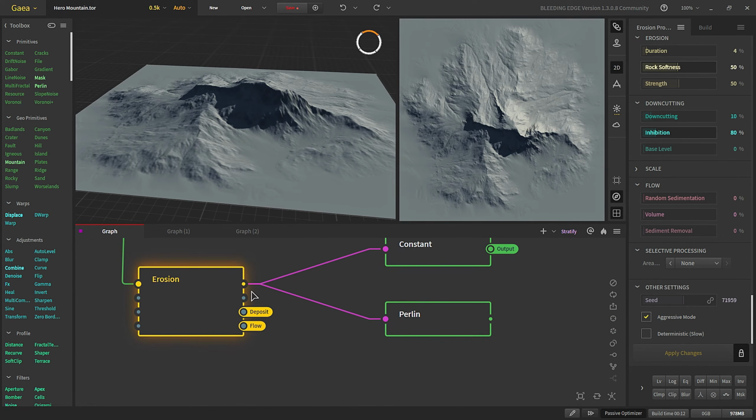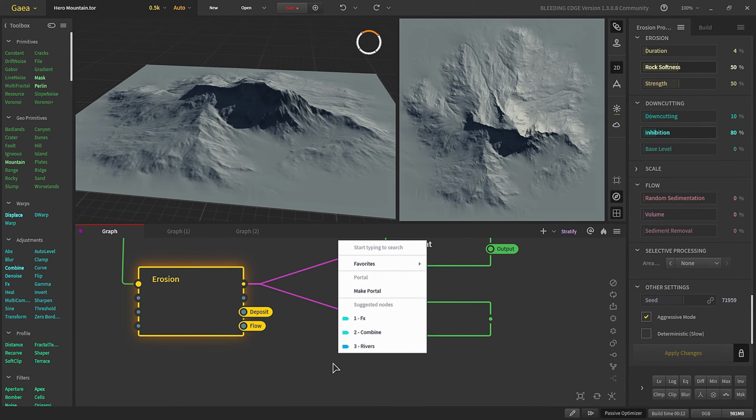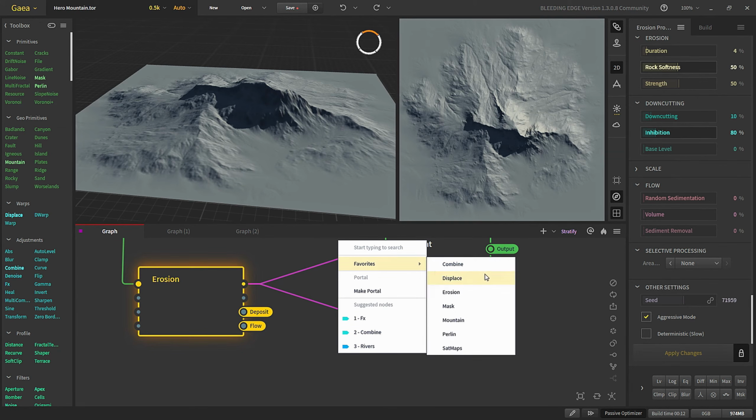And if you notice, if you drag it right here, it will show us suggested nodes. What this does is look at your pattern of how you do things and suggest the nodes that you use frequently with that output right here. Or you can choose some of your favorite nodes from here.